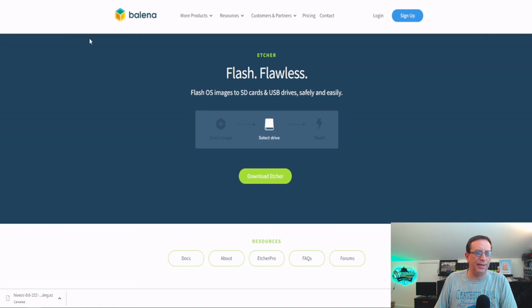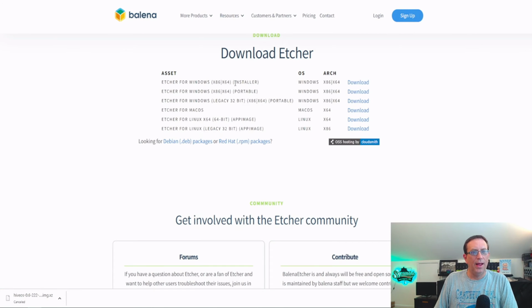The other one we're going to want to do is Etcher. I'm going to have this one also linked in the description. We'll click on download Etcher. There's two versions for Windows. You can do the installer, which will install the program on your computer, or the portable version. For this one, I'm going to be using the portable version. It's the one I downloaded. So you just click download and download whichever one you want.